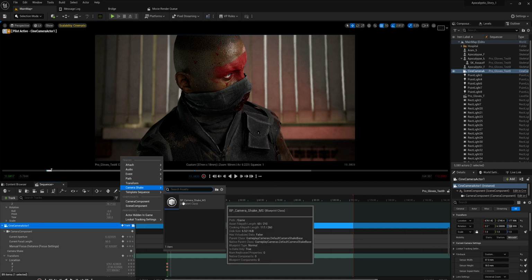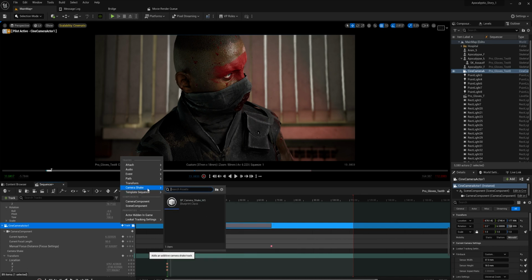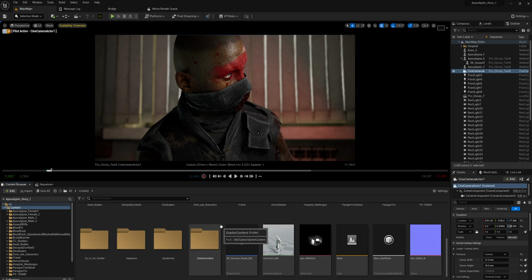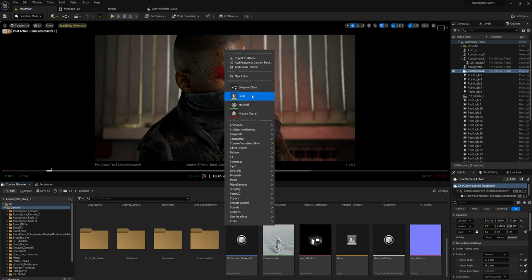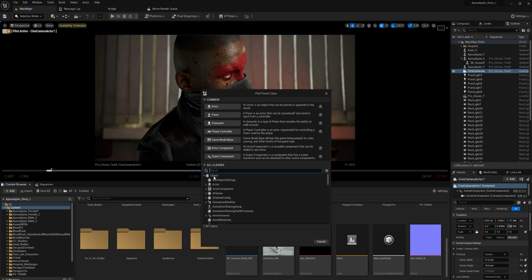Normally, see, I already have one created, but normally this thing is empty. So you got to go out there and you got to create one. You got to make a blueprint for it. So that's what we're going to do. All right. If we right click on here, we go up to our blueprint class, click on that. We're not going to be looking into the common area. We're going to be going to all classes. In there, type in shake.